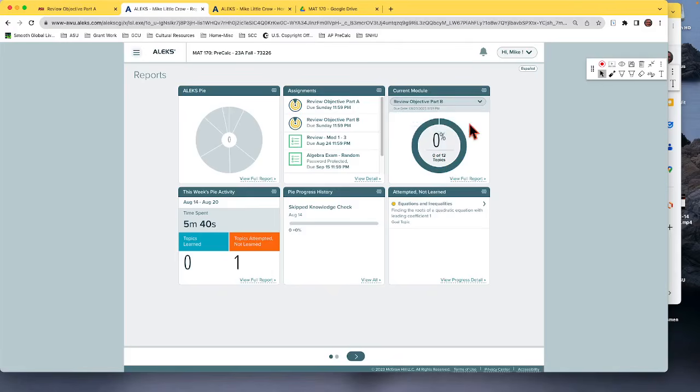And I could go to B, and I haven't started B, but this is what's due this week. So it gives me an update here, and I'll start to see my Alex Pie populate as I learn topics. There are some assignments that are due here. Notice dates and such. And it shows me the activity. I haven't learned a topic, but I've attempted one of the topics, and I've spent 5 minutes. So it allows me to see exactly how much time I'm spending in here. So that's all there under reports.